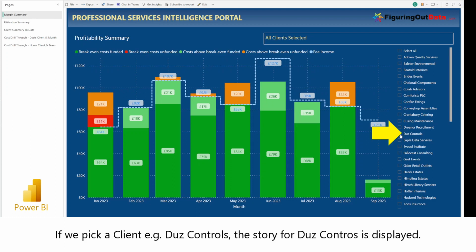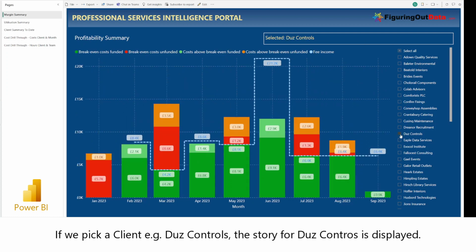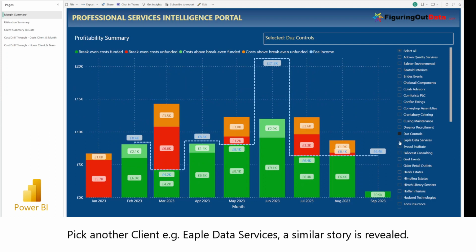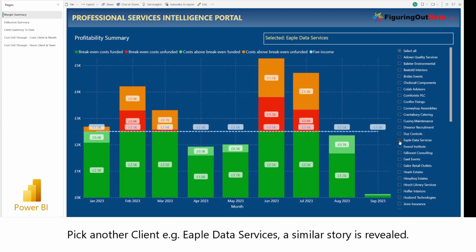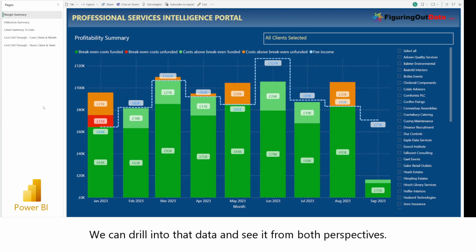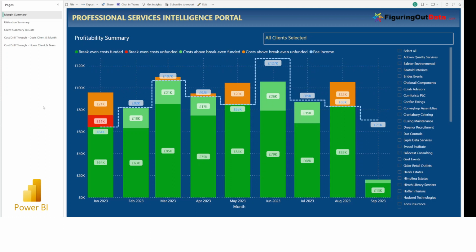I can pick a column, let's take a client, let's take Dues Controls, and we can see the story of Dues Controls over the year. Here is another, Equal Data Services. There's a similar story to understand there. Now, because we're bringing in data from two independent sources and linking it together, we can drill into that data and see it from both perspectives.